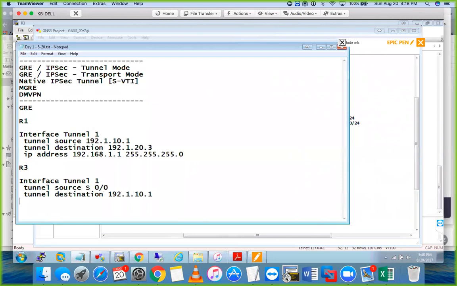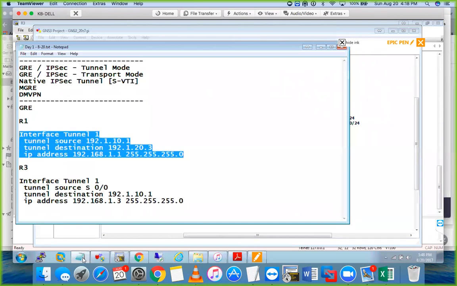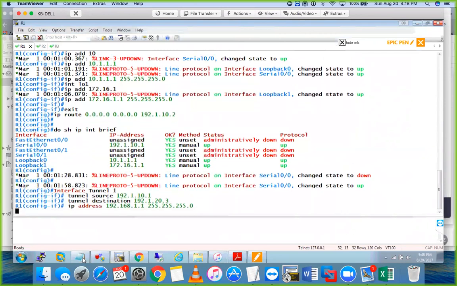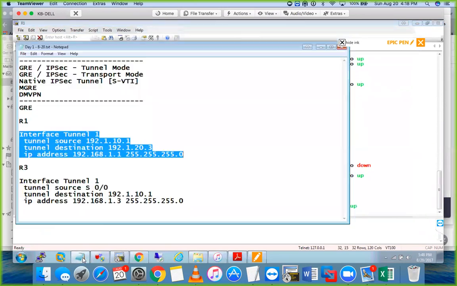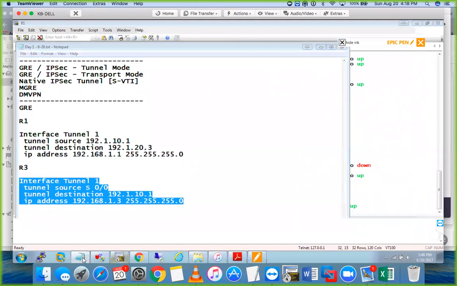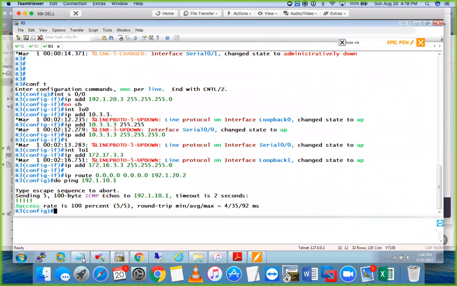Destination, you need to type in. And then my IP address is going to be on the same network, different IP. So I can just copy this onto R1. And copy this onto R3.